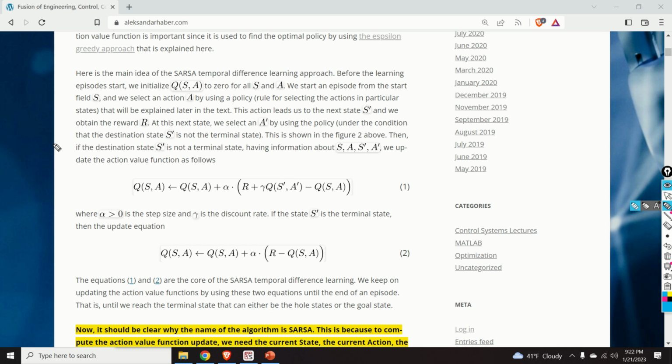Before the learning episodes start, we initialize Q(S, A) to 0 for all states and actions. That is, we initialize the action value functions to 0. Then we start an episode from the start state S, and we select an action A by using a policy. Policy basically is a rule for selecting the actions in particular states, and I will explain the policy later on. This leads us to the next state, S prime, and we obtain the reward R.